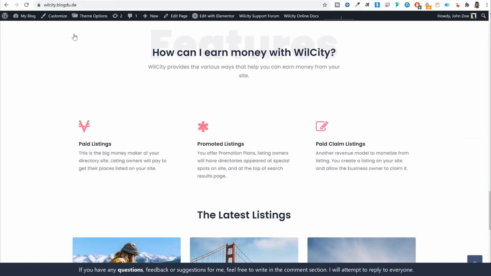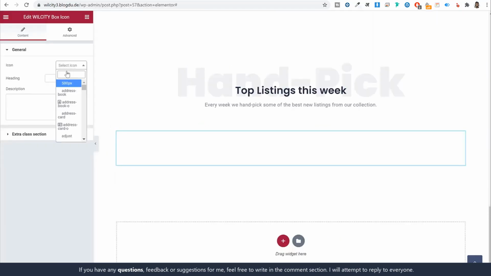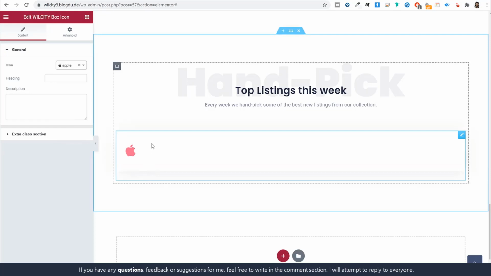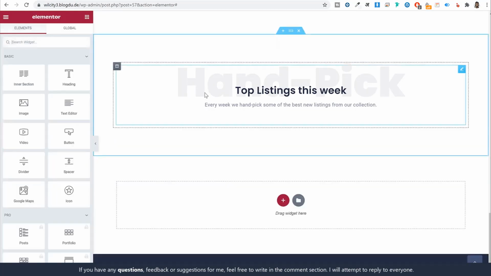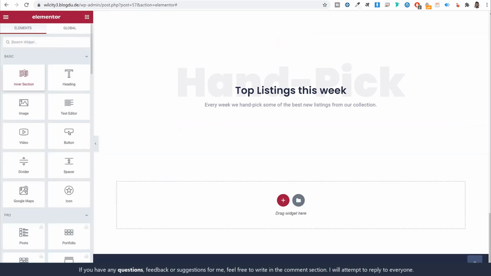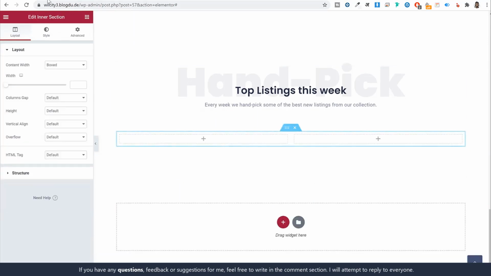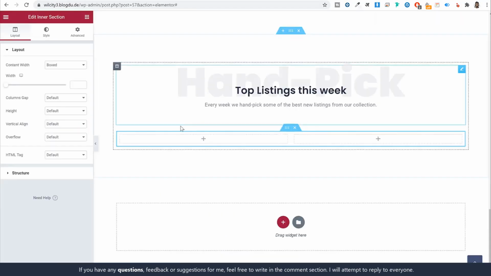So first of all, let's select the icon. Here, if you want this icon, for example, you can select this option, select icon on, and whatever icon you want. For example, let's select this Apple icon. So we have to add 3 columns first of all. So I'll delete this thing. We need to add 3 inner columns over here. So select inner section, drag and drop it over here because obviously we have 3 options over here.